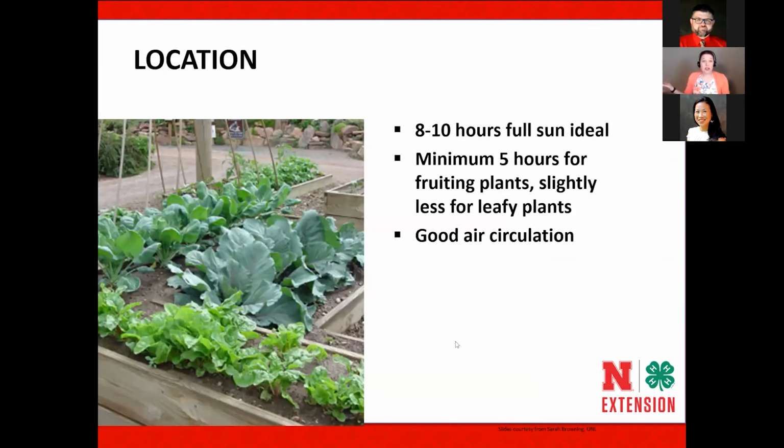Now we talk about locations. Ideally, if we're looking at those that produce a fruit, we want to have at least 8 to 10 hours of full sun so that we get the best production. If we're looking at those that are leafy greens, or maybe that produce a stem, we're looking at 4 to 5 hours of sunlight for those.